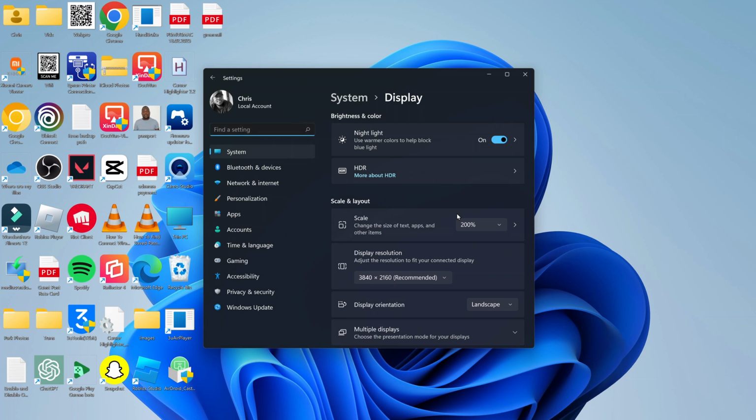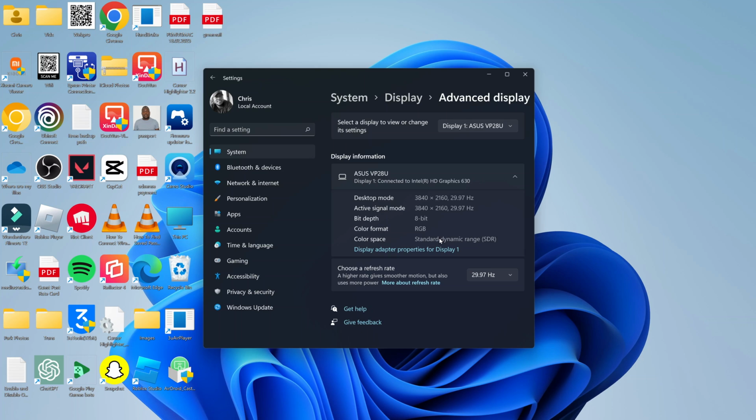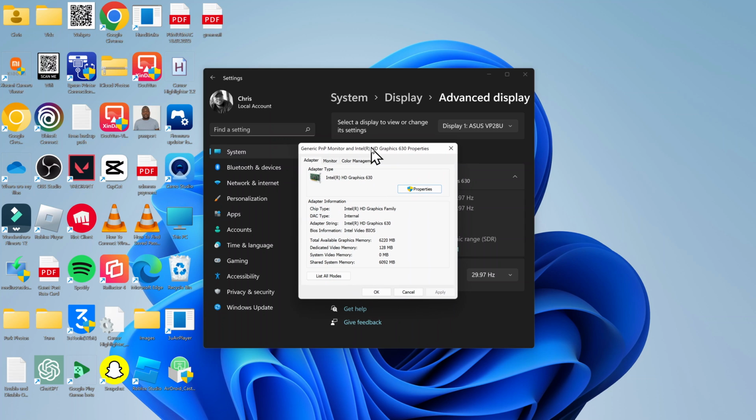On the Display Settings window, you want to scroll down and click on Advanced Display. Under that, you should see Display Adapter Properties for your display, which is Display 1, so I'll click on that. And you should see a little window pop up, and on this little window, you can see total available graphics memory. So I have 6.2 gigs, or 6,222 MB, of graphics card video memory.